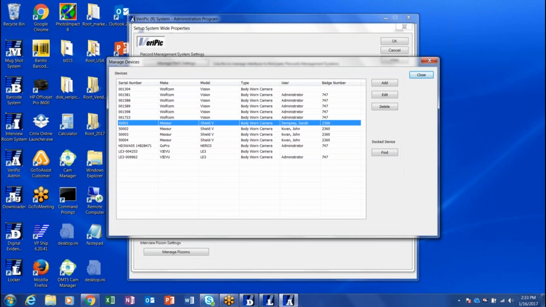This concludes the tutorial on how to assign body-worn cameras to specific users, and how to add body-worn cameras to the system.